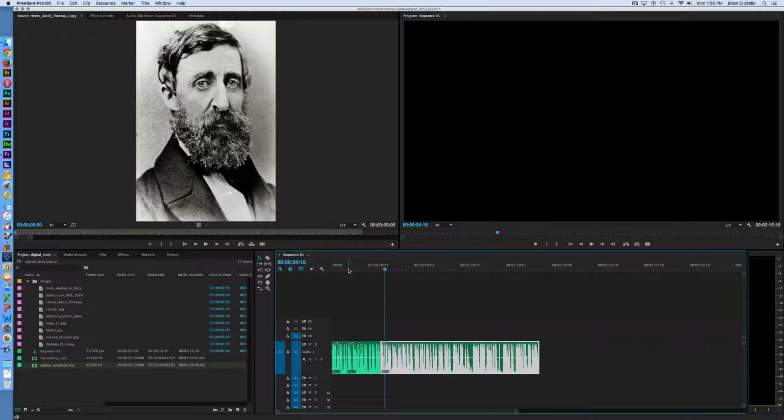We want to give it a few seconds. So what I'm going to do over here is go over to the Track Select Forward tool. As you can see, it's right below the selector tool. I'm going to highlight it so now it's blue. And wherever I click on this, it selects everything after the arrows to the right of the arrow.